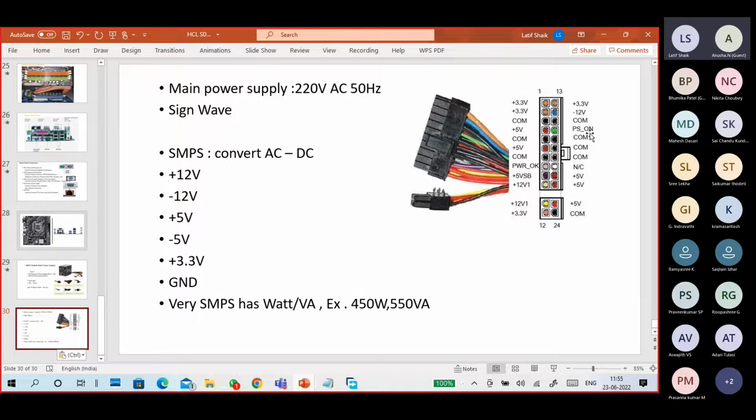Okay, this is PS-ON, green, which represents turning on the SMPS. When you press the power button on your computer, the SMPS will turn on first. How will it turn on? The power on connection is here, PS-ON. Okay, power OK signal, gray color. With 3.3 volts, the power good signal will be generated.